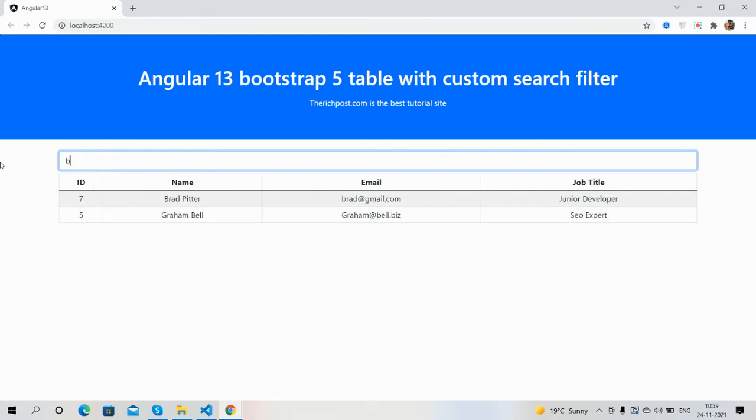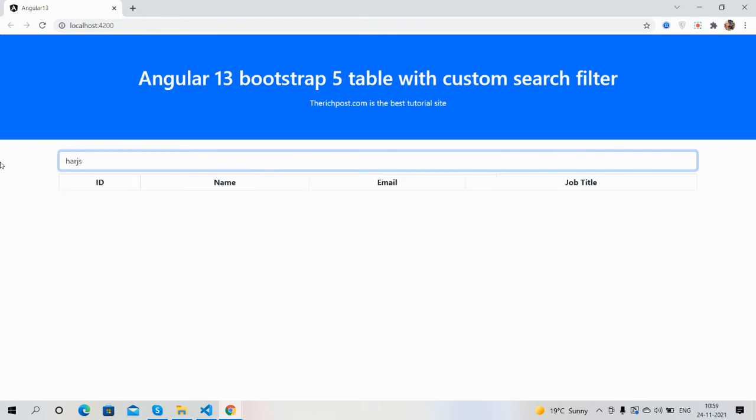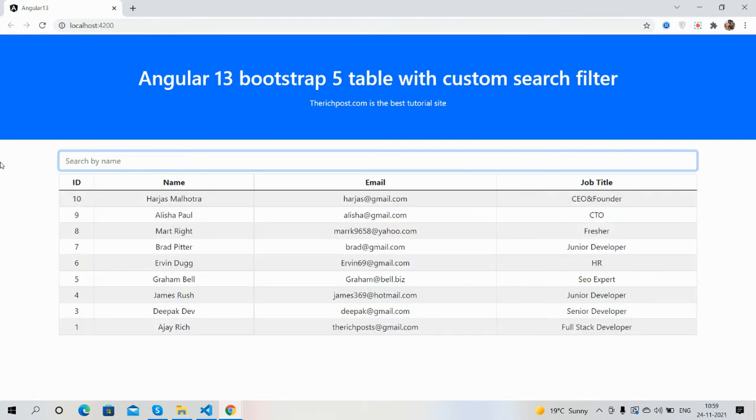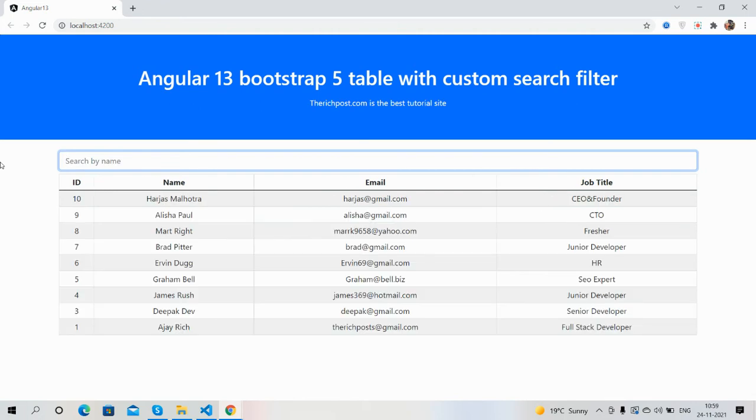Now, see guys, you can see Angular 13 Bootstrap 5 custom search filter.